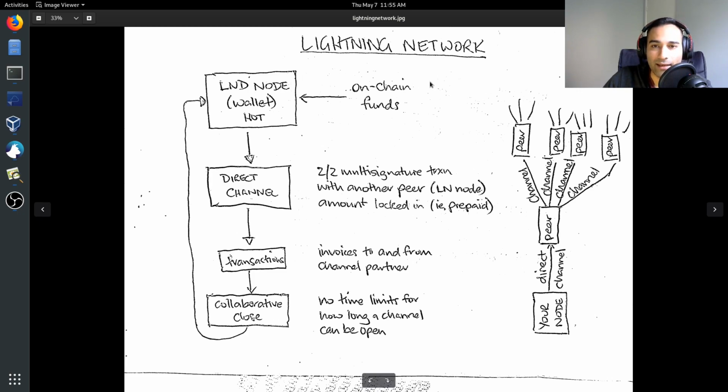What you will do is put some on-chain funds, or make an on-chain transaction, to fund your Lightning Network node. What you would then do after that has been confirmed is open up a direct channel with a peer. I'll talk a little bit more about peers and who you can connect up with, but you would open up a direct channel. And that direct channel is a two of two multi-signature transaction with another peer, that is, another Lightning Network node operator. And so that amount is then locked in, or what's known as, I guess, prepaid.